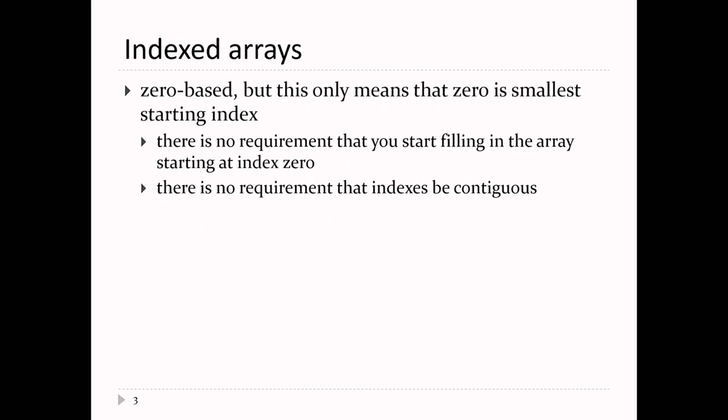All right, so like I said, bash arrays are funny. They're zero-based. Right? In other words, the lowest index that you can use in a bash array is 0, although that's not quite true as well. Right? So 0 is the smallest starting index. It doesn't mean that your array starts at index 0, which is weird.